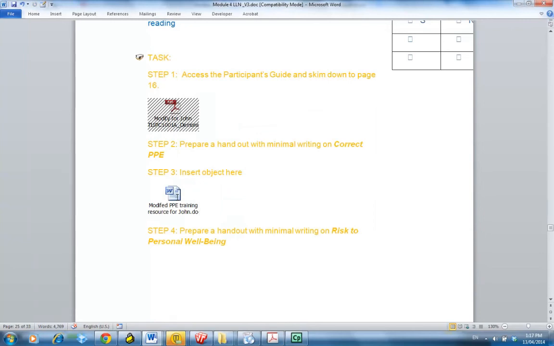So now we have it with some footer information, a little bit more instruction, and I need you now to prepare a handout on risk to personal well-being.